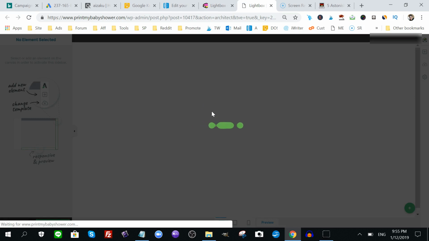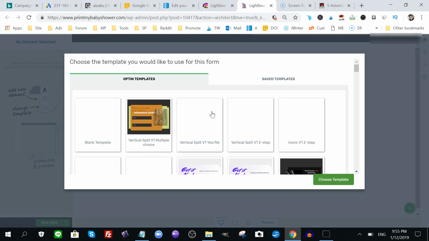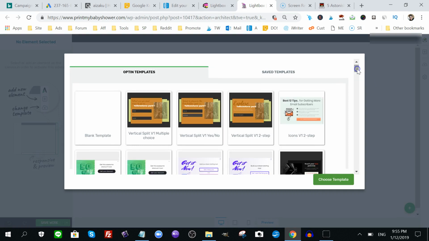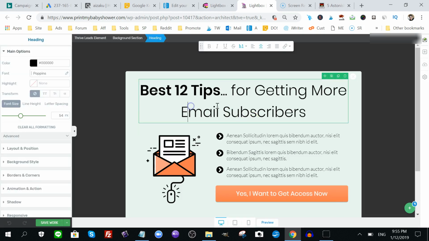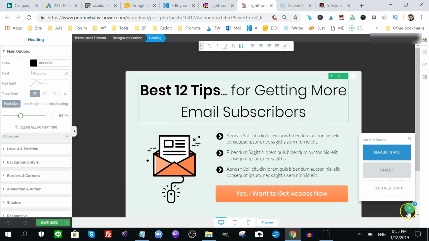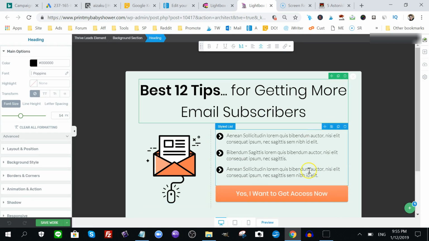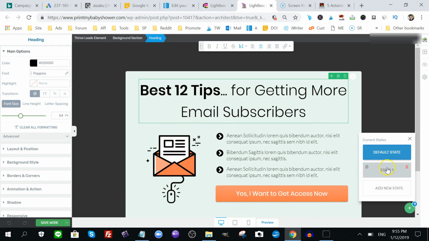You're going to want to choose a template. Templates are one of the big reasons why I love Thrive Leads, because they have a ton of templates, two-step templates. This one right here is perfect for what we want to do. Just make sure you get a two-step template. Click choose template, and modify it. In this little plus section here, there's a default state that we're at right now, and then there's a state number one. That's the second step for your two-step opt-in.